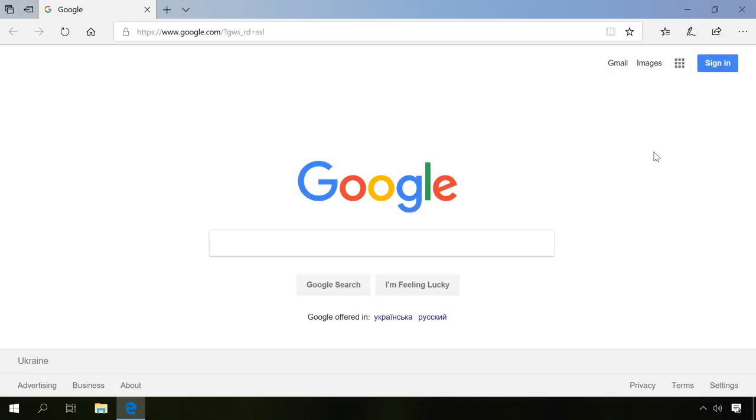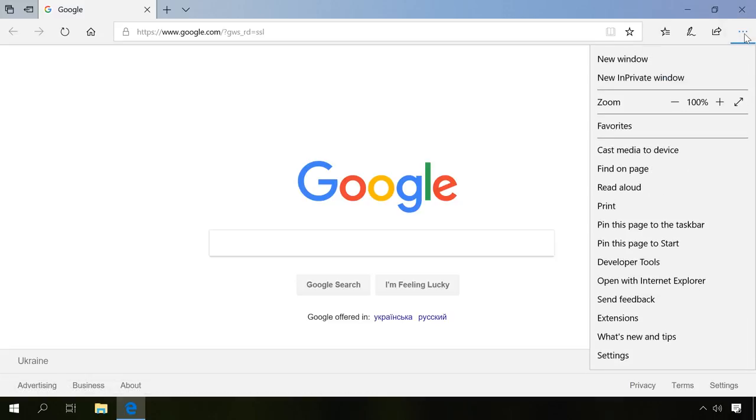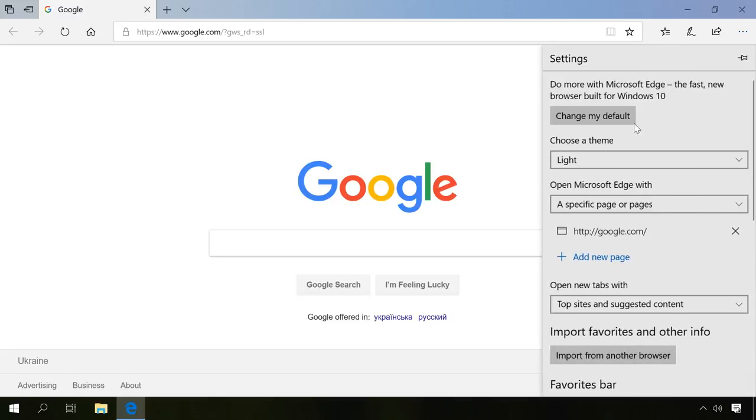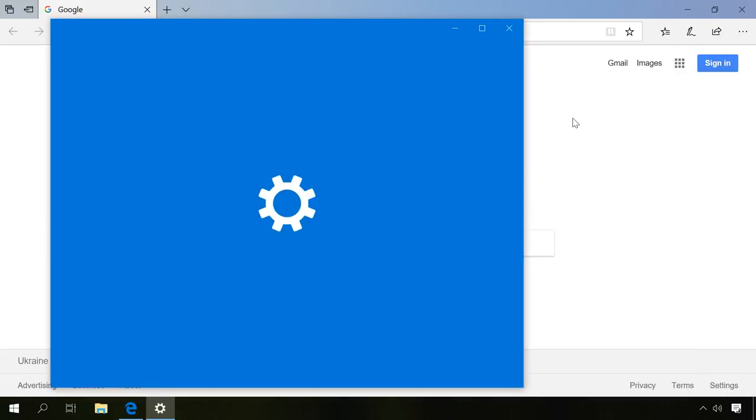If there is no such message for some reason, click on the More button in the upper right corner of the window or press the key shortcut Alt plus X. Then choose Settings. At the top of the menu, there is a button Change My Default.